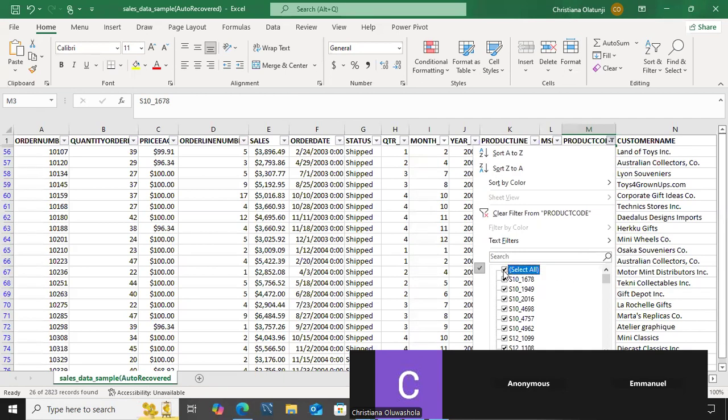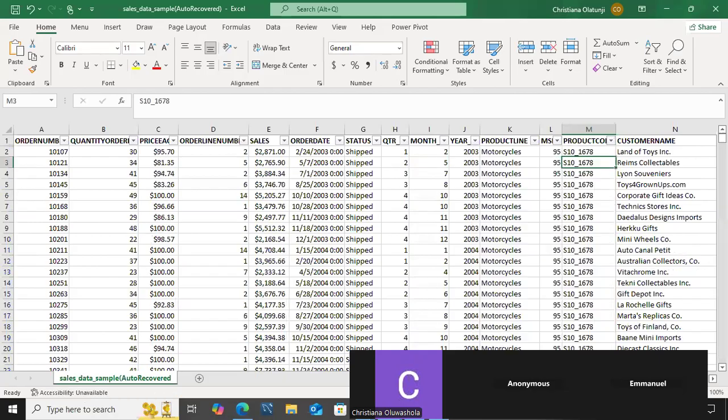Now I want to clear everything. I would have to select all. Now I have my 2823 records back.